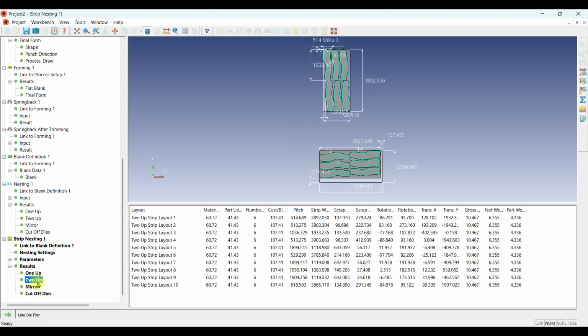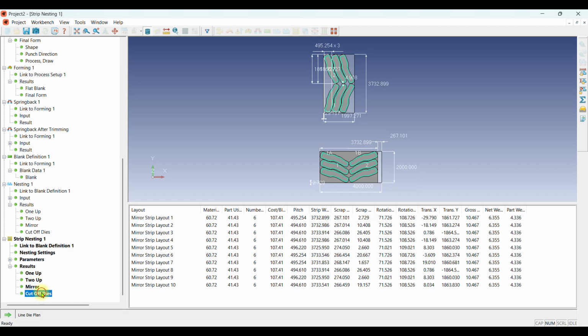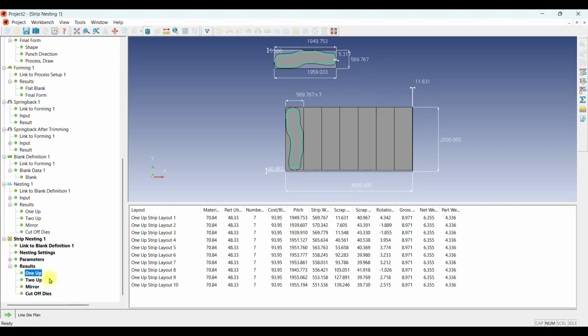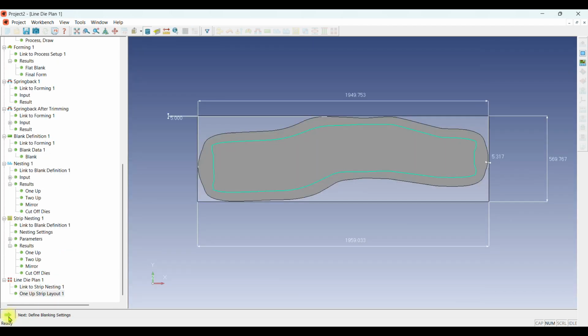Okay, now we have two up, mirror, and also cut off dice. Okay, let's go back to one up. In here, we're gonna create the line die plan, referring to the one up. So this is the blank.